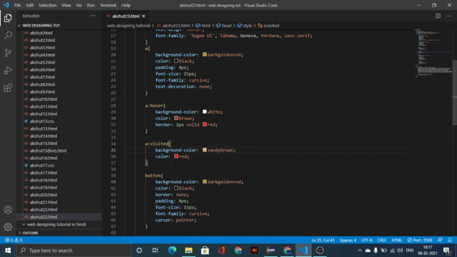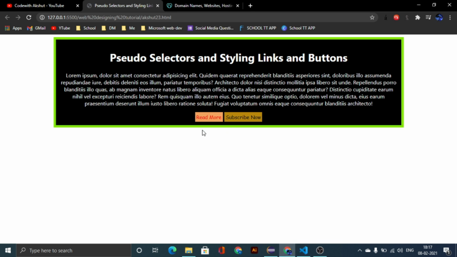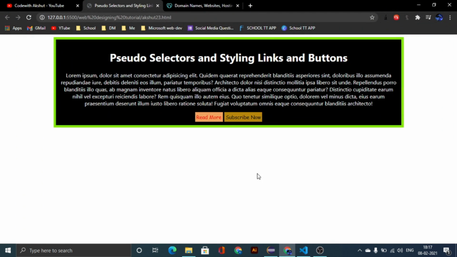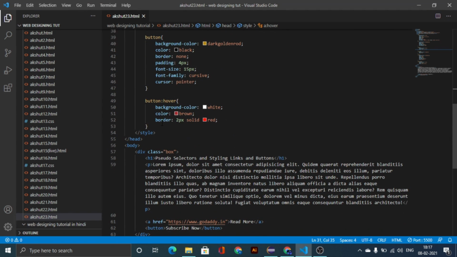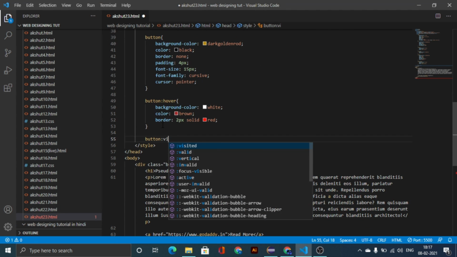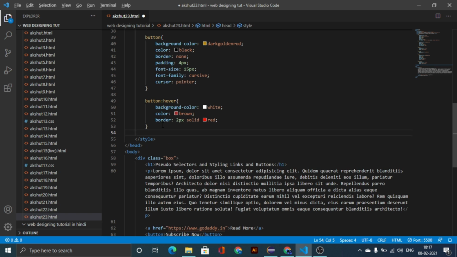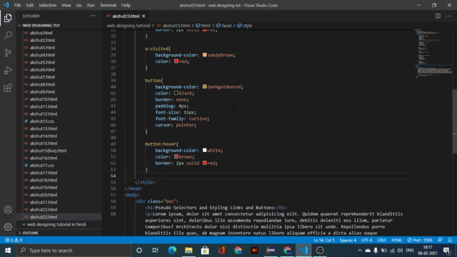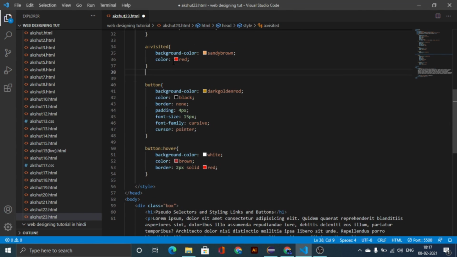If this is already visited, then only the border would apply on the hover part, as you can see here. The same we can't do for this button because it can't be visited unless it has a link. We can still try it, button if visited. Yeah, it's still there, but it won't be validated. So I think this was another pseudo selector.